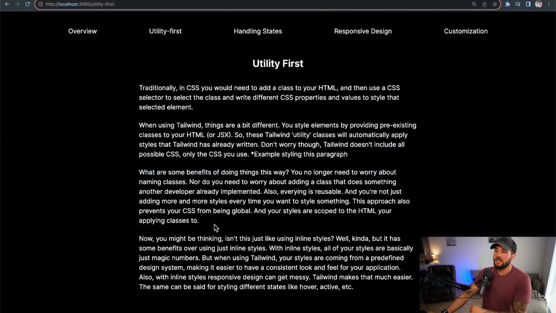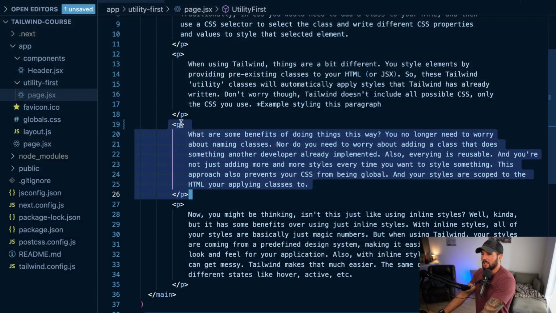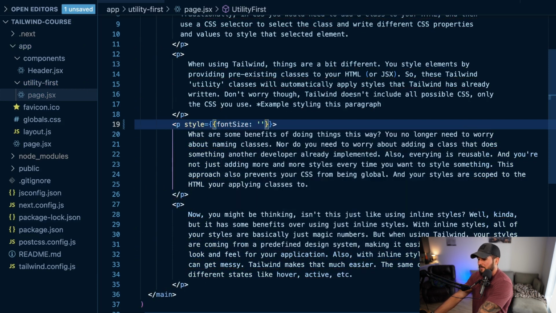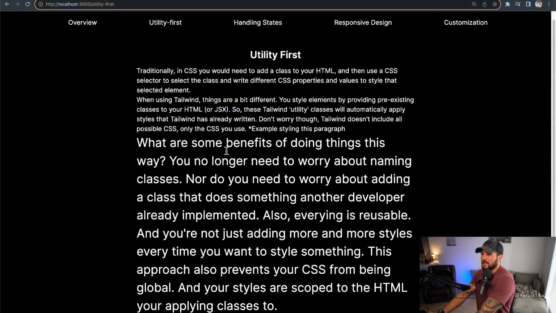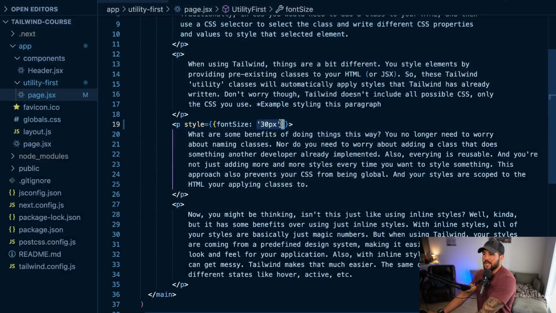Now, you might be thinking here, isn't this just like using inline styles? Well, I mean, it kind of is. But there are some specific benefits to styling things with Tailwind in this way rather than just using inline styles. With inline styles, all of your styles are basically just magic numbers. So within an inline style, for this paragraph, if I want to do style equal to, and then font size of 30 pixels, I come back and you see it sets a font size of 30 pixels here. Well, this is just a hard-coded string here, just like a magic number. And this can make it really difficult to have consistent styles across our application.